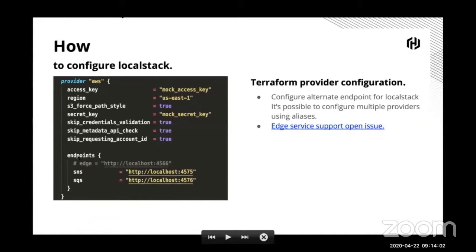So you also need to configure the endpoint. Since we are using LocalStack, we need to configure the endpoint for the service that we want. So when LocalStack starts up, it starts multiple services running on your localhost, running on different ports. That's why for SNS, we need to configure a different port. For SQS, we need to configure a different port.